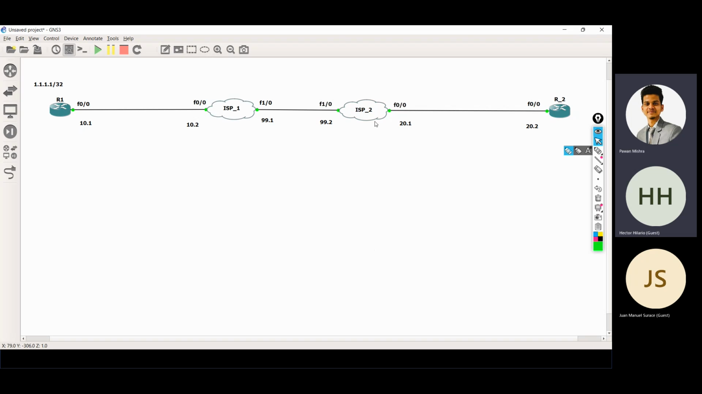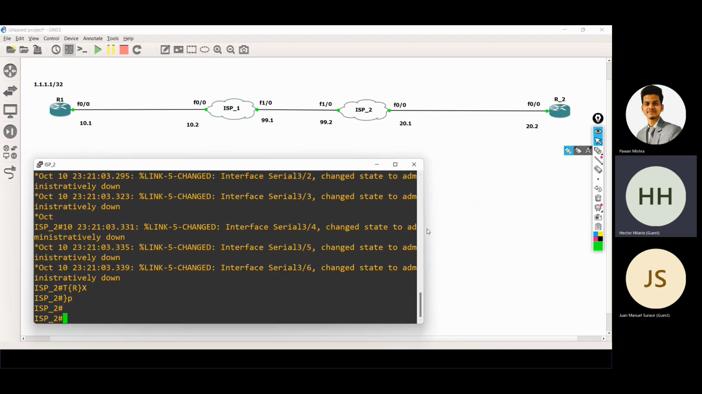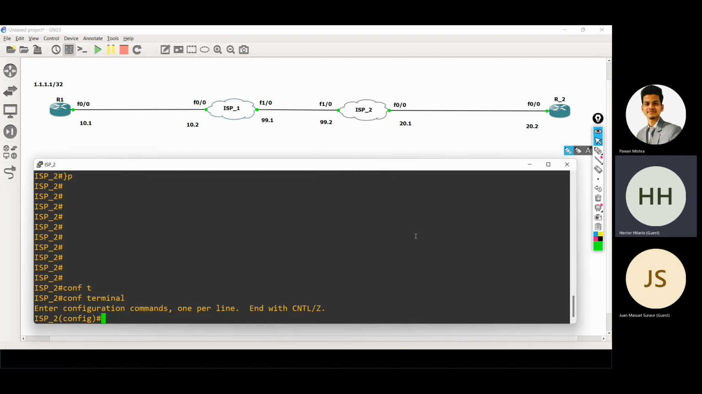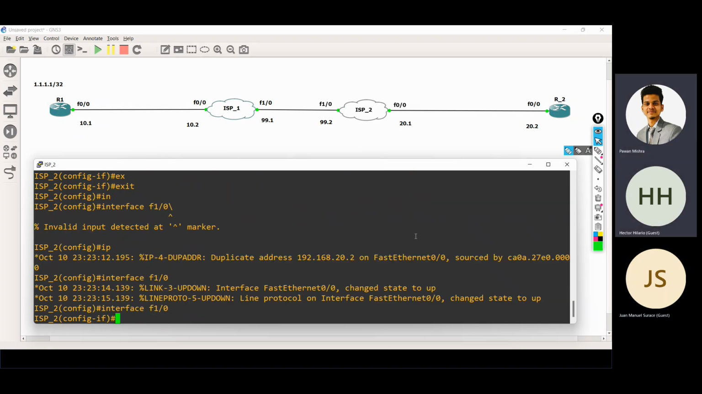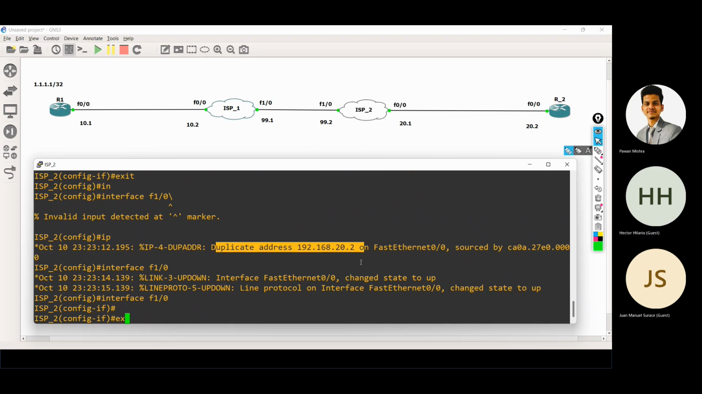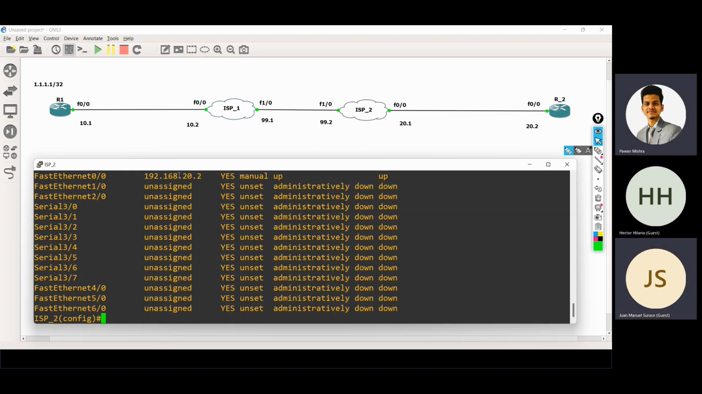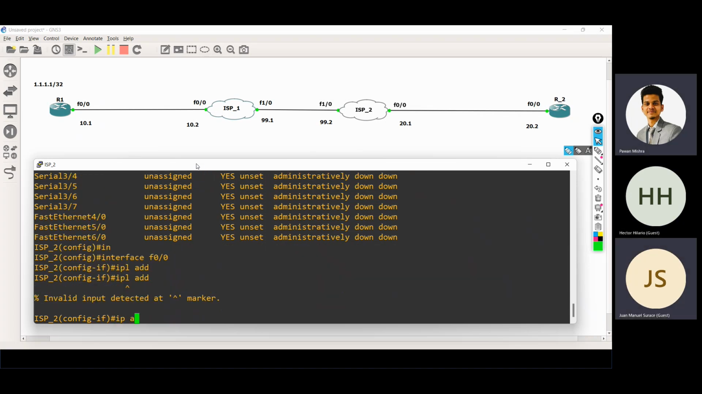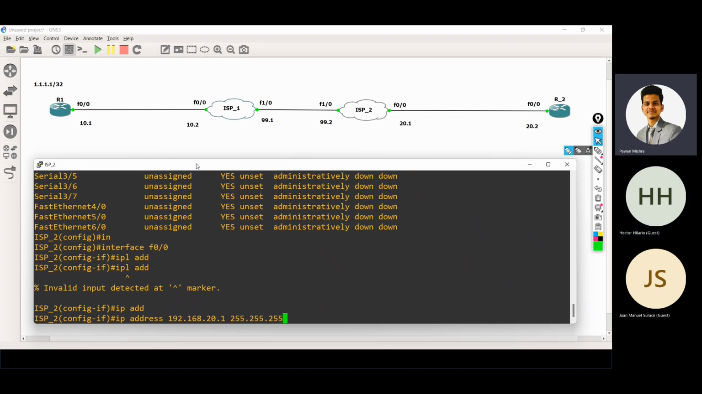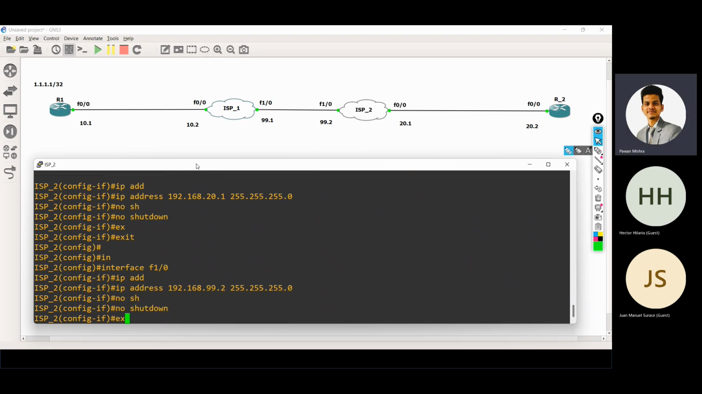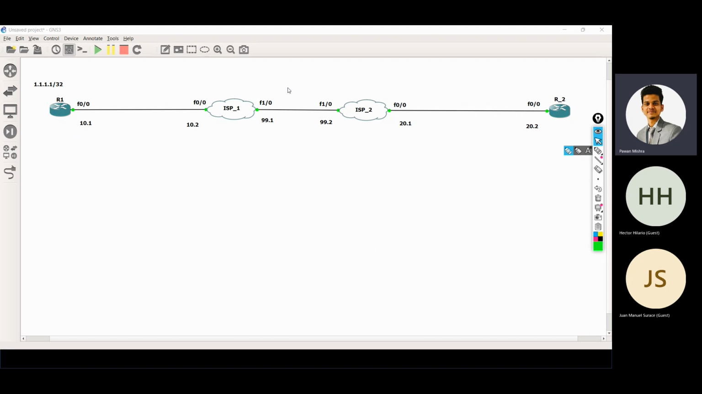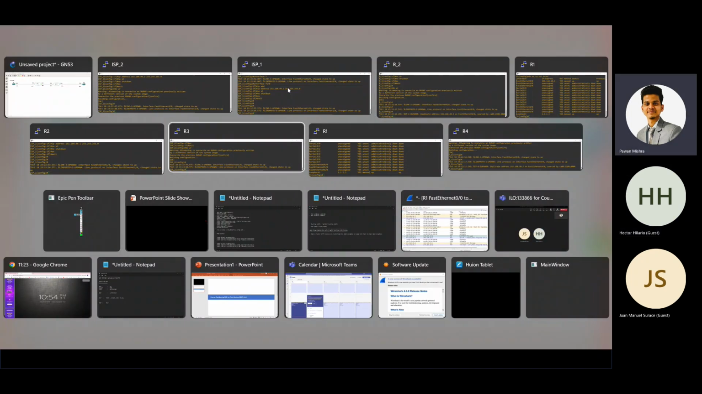Let's go on ISP2 router. Interface F0/0, I'll configure 20.2, right? Interface F1/0. Here it will show me the duplicate IP error. Show IP interface brief. Okay, actually here I'll configure 20.2. Sorry, I'll change the IP address to 20.1 with 255.255.255.0 and then no shut. Interface F1/0, and here we need to configure 192.168.99.2 with 255.255.255.0 and then no shut. Done. So IP addressing is done. Right or wrong, guys? Have any doubt? Okay, super.